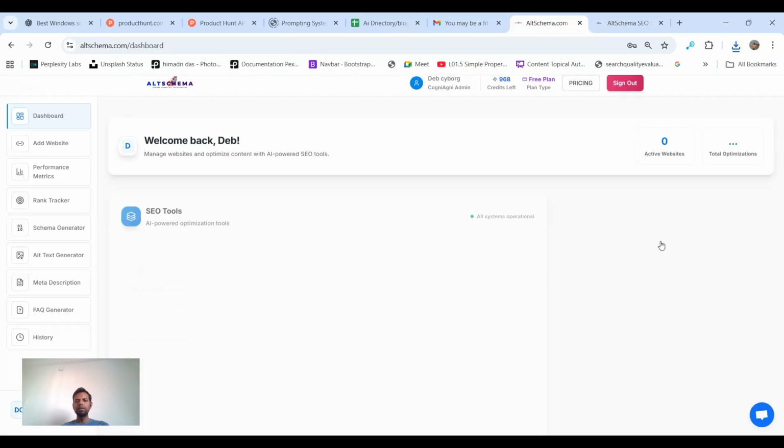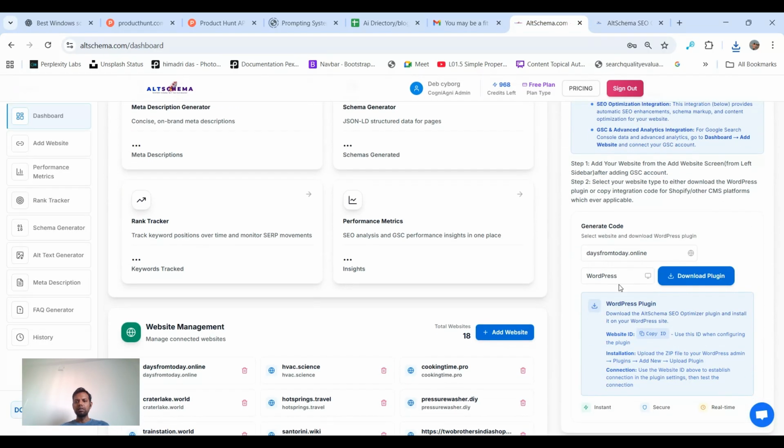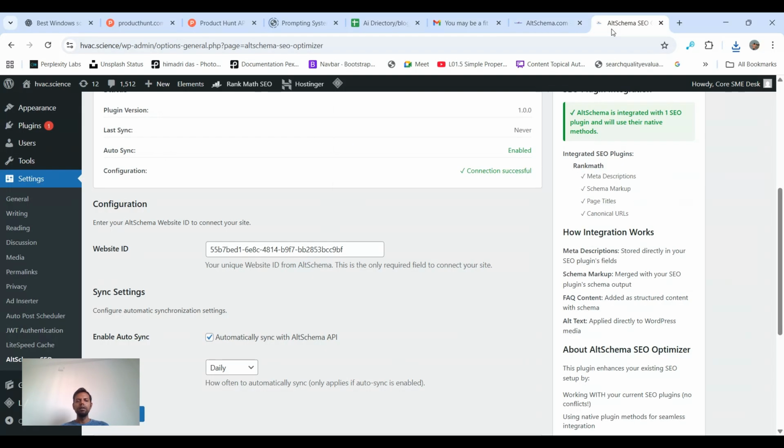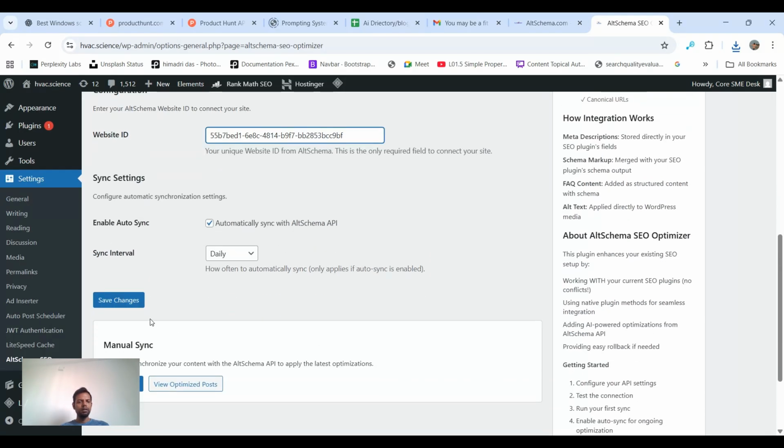and simply copy your site ID from here. Copy the ID, replace the ID here, save it.